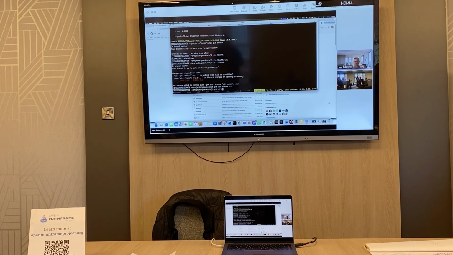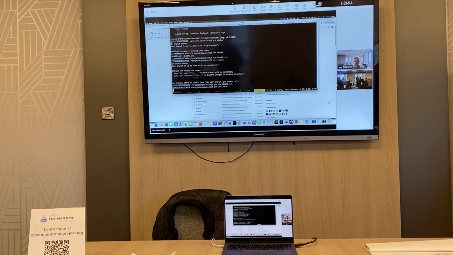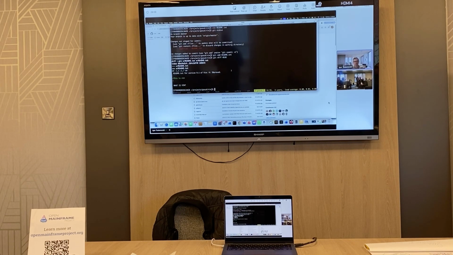We can also check the differences by typing in git diff followed by HEAD, and then this shows me all the changes that I've made to my repository. So this is really a great way to summarize all the changes that I've made so far. And then if I wanted to create a commit, I can type in git commit.